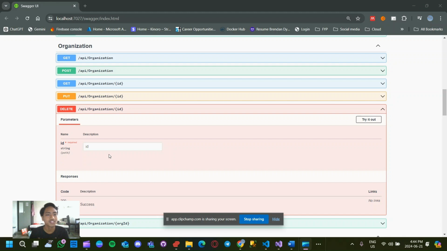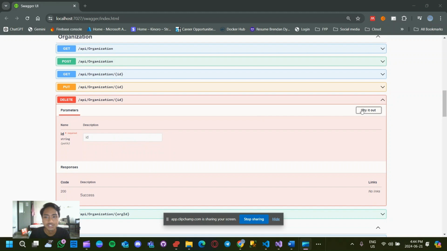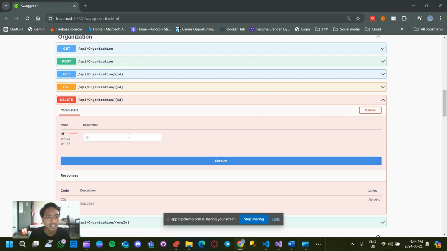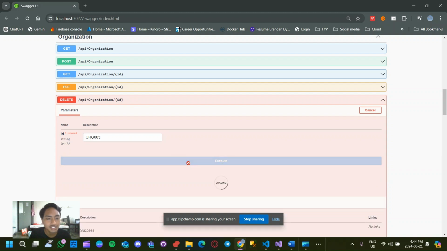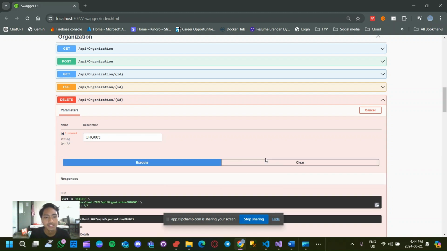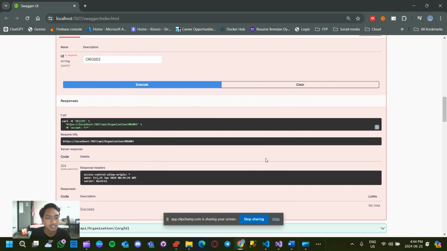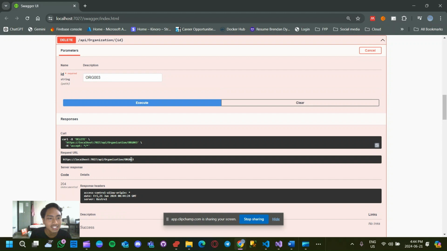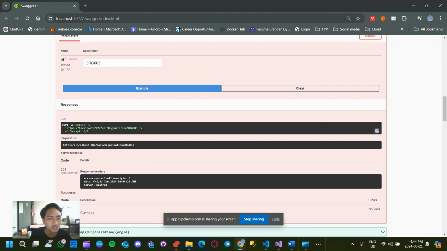Now I will continue with the endpoint delete, which is delete organization. Here I will try the organization with ID 003. Let's say I will execute. Okay, here we can see the result shows the code is 200, which means the organization has been successfully deleted.